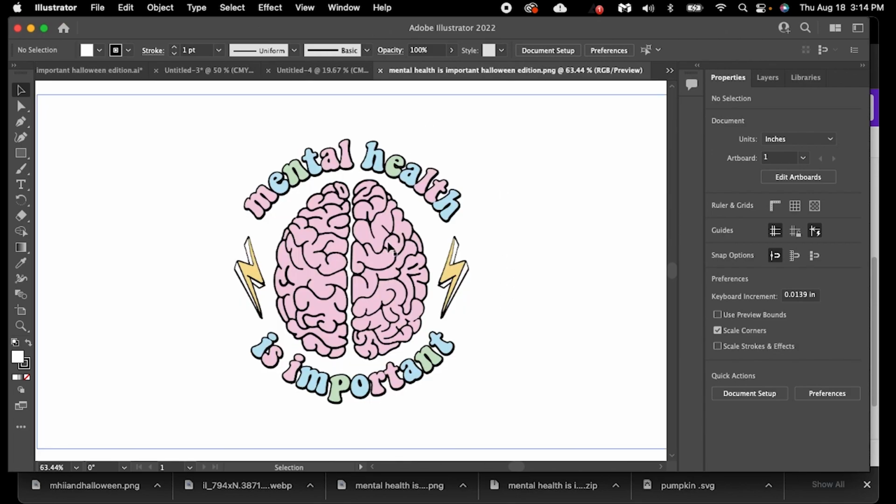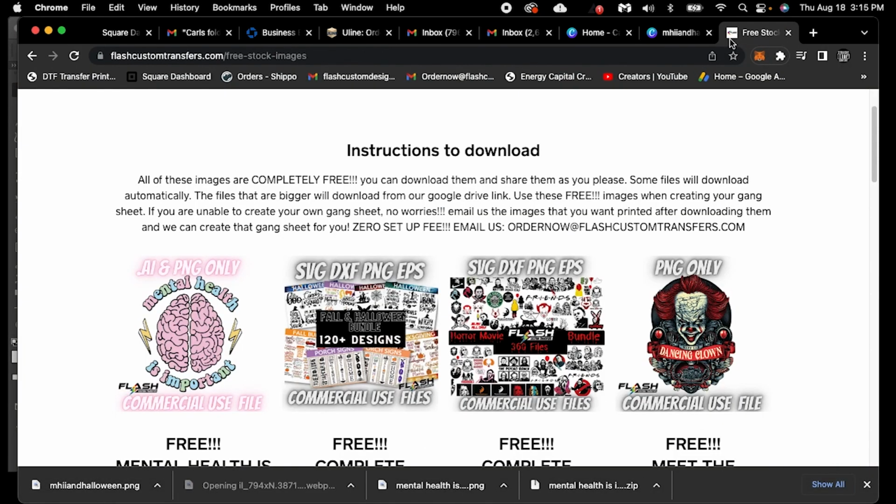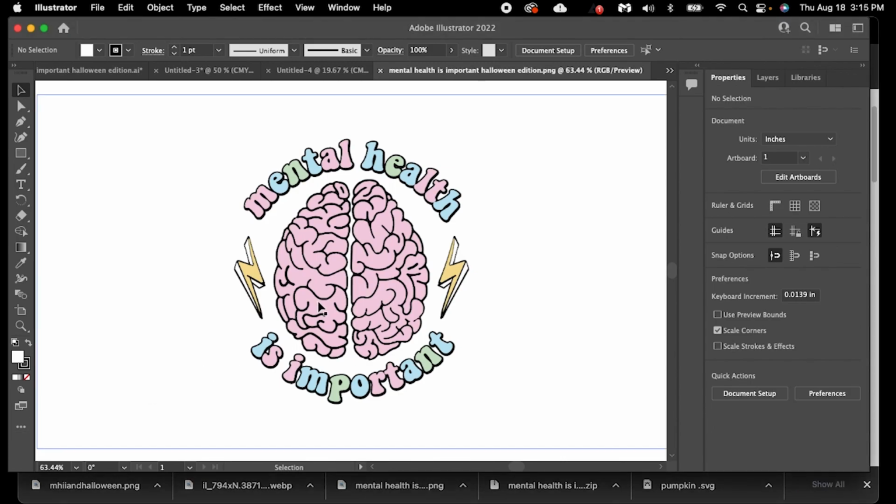Now remember, you guys are going to download it as an AI, but I'm going to show you how to create and turn it into a vector. If you go to the website, flashcustomtransfers.com, you guys are not going to have to do this step right here. But if you want to learn how to do this step, please pay attention because this is very important.